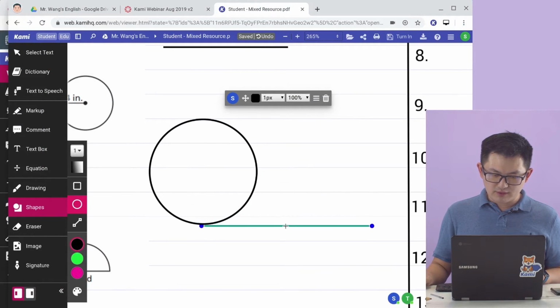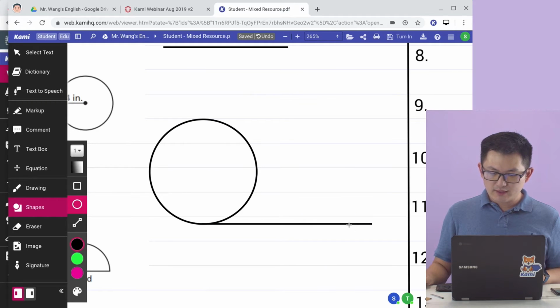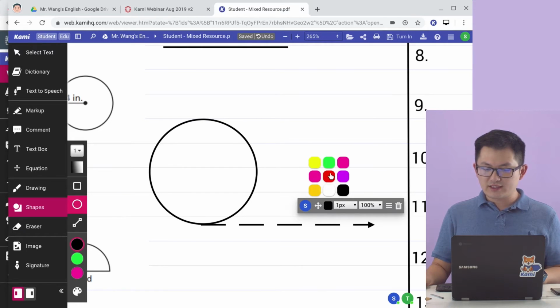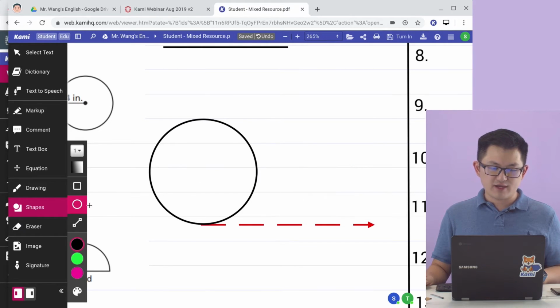In this case, I'm trying to draw an intersecting line that's coming off of the circle. And one of the things I can do as I hover over it is there are a bunch of options across all these different kinds of shapes. So I can add an arrow to one end of it. I can make the line dotted. I can even change the color of it after the fact.